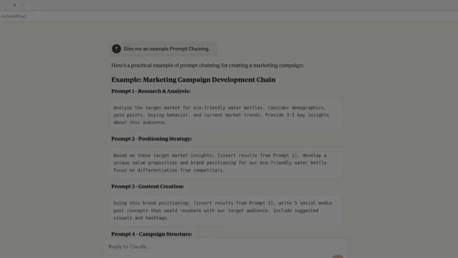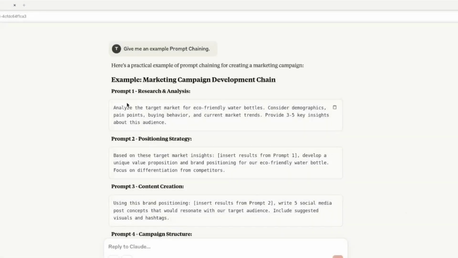Here we have an example of prompt chaining. So we have our first prompt, research and analysis, and this would be the prompt that we would be submitting to analyze the target market for eco-friendly water bottles. I will not read the whole thing, but you get the idea. So this would be our first prompt. Now we want to chain it into the next prompt, which is our prompt 2, and this is the positioning strategy. So I rephrase my prompt and I'm passing in here the results from our first prompt. So the response here will be copied and pasted into this prompt.